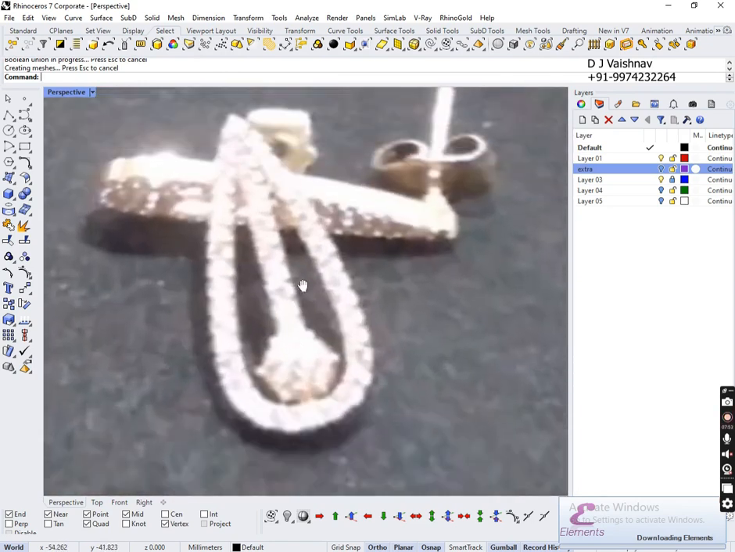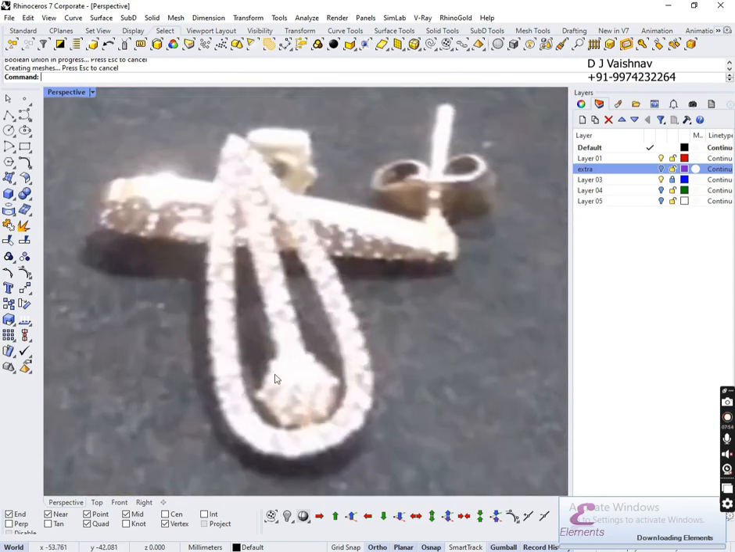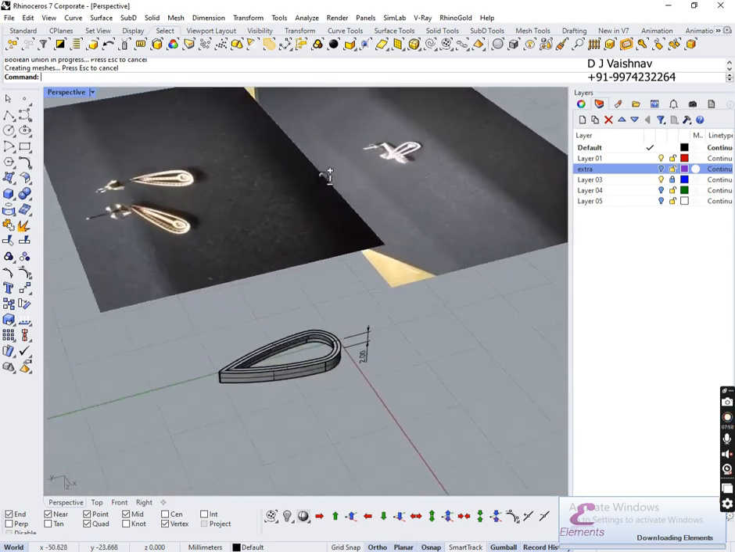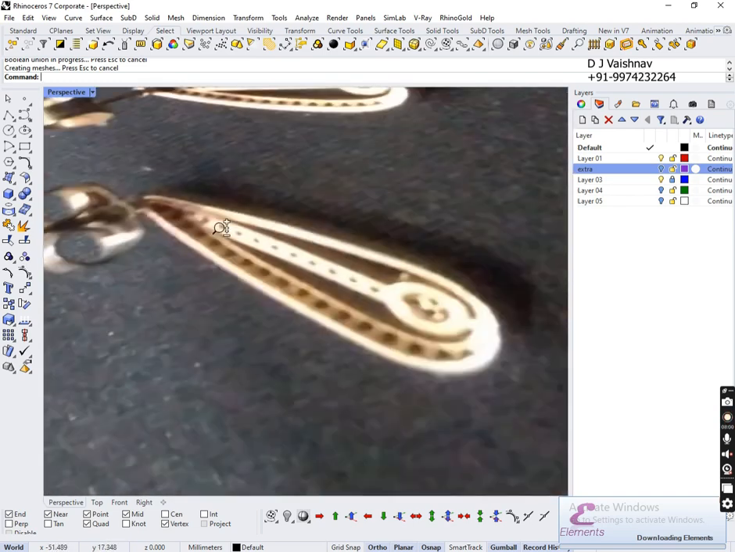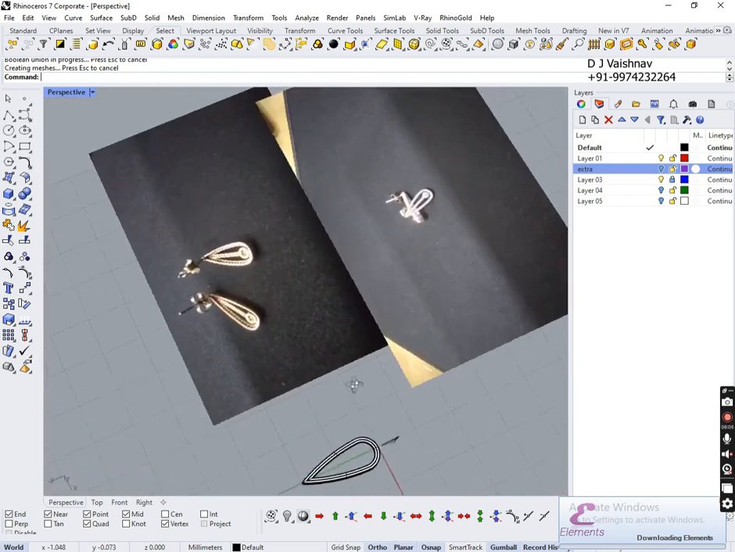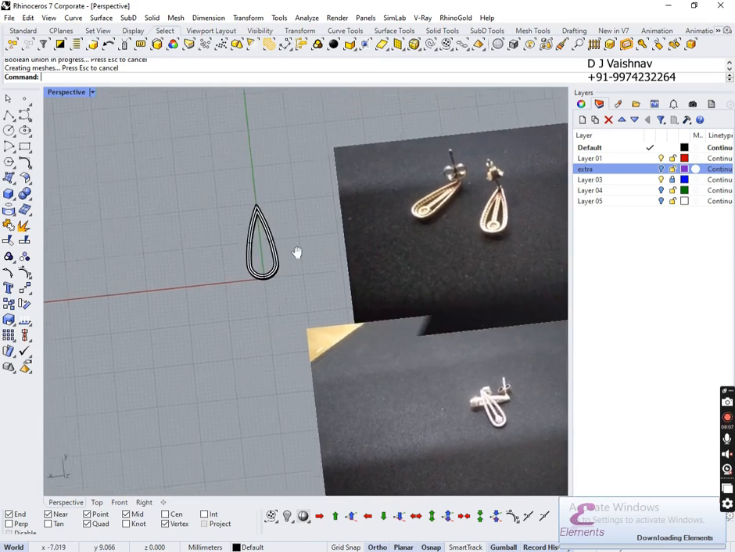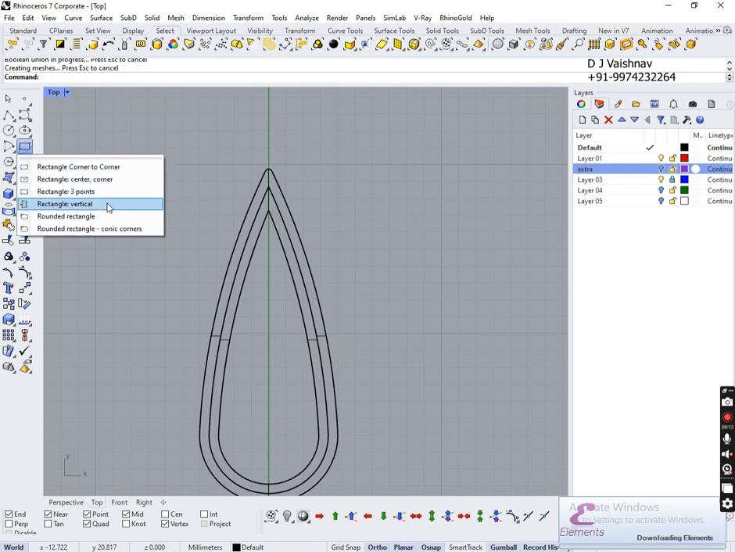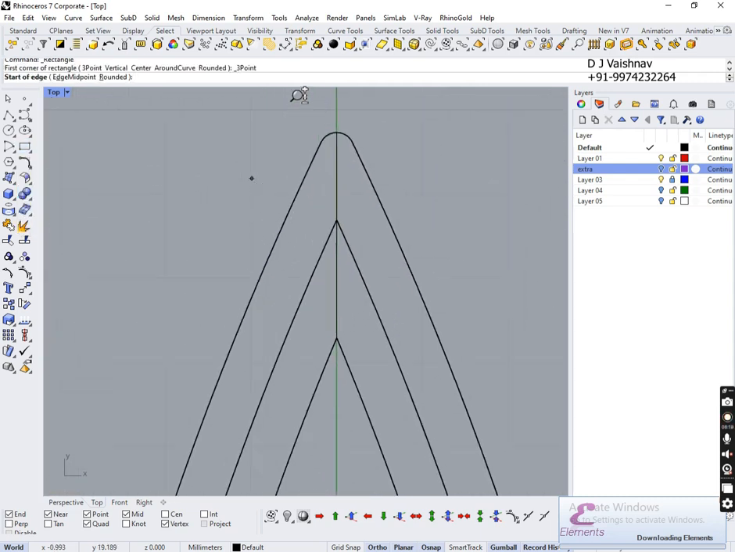See, it's one straight and this is dome shape for cluster type of diamond setting. So see, you can see here the straight and then round. Okay, so for this thing we need to go to top view, create the rectangle, rectangle using 2 points, 3 points. Okay, we are going to use 3 point.